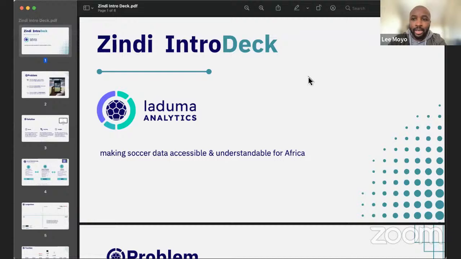So starting here with the first slide, basically an introduction into who we are. The description that we use when we are presenting is that we want to make soccer data accessible and understandable for the whole of the African continent. So by definition, we are a startup, and we have been running this for the last 2.5 years.